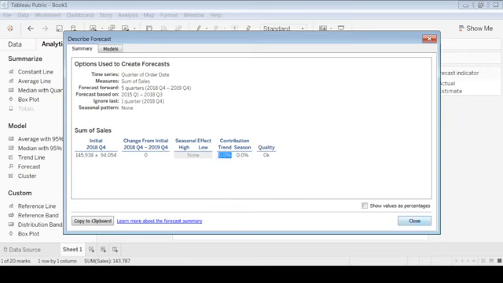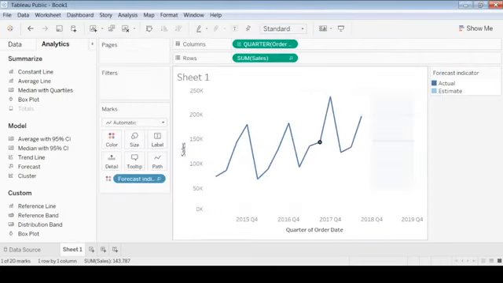Fine. So this is the forecast level which we have seen right now, which is stated as OK, and here it is also a flat forecast for 2018 to 2019.